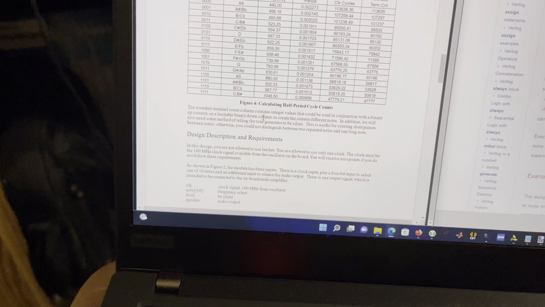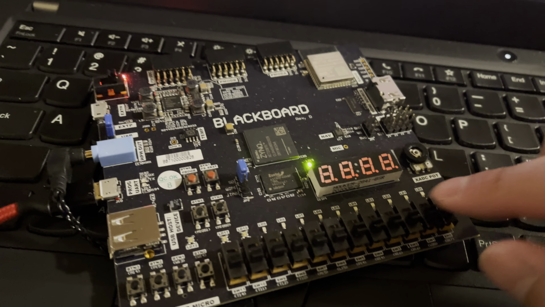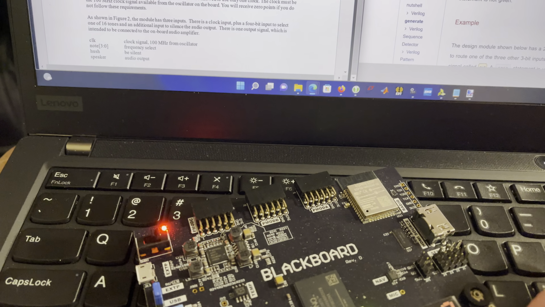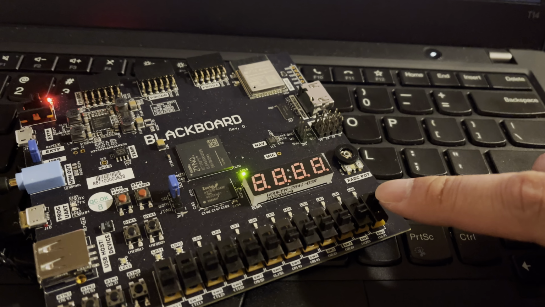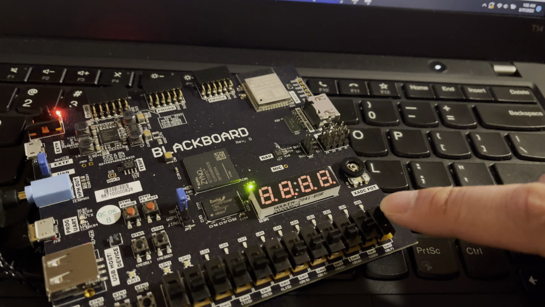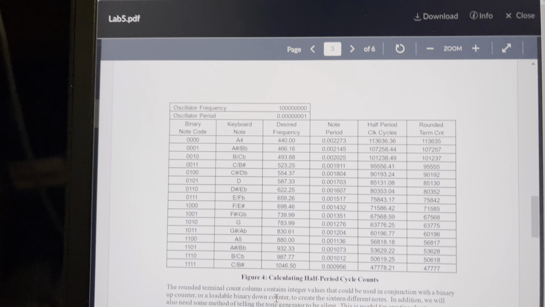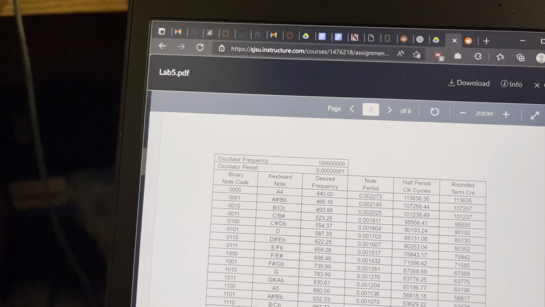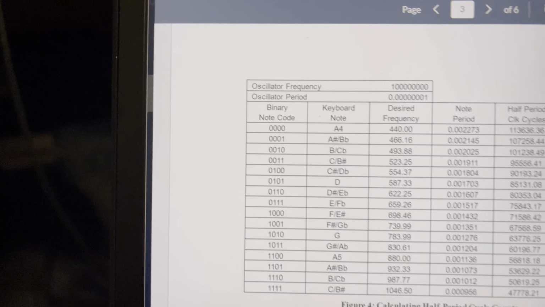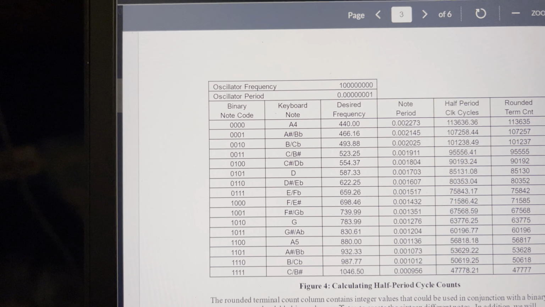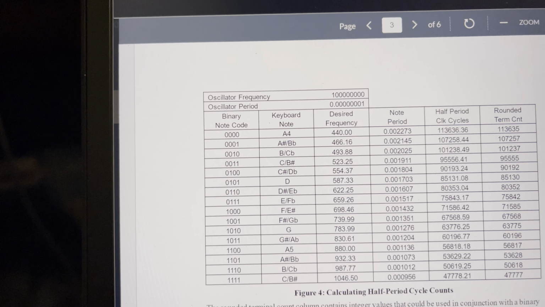So first case, 0, 0, 0, 0, we're gonna have the note A4, right? So desired frequency is at 440 hertz. And then if we were to flip on switch 0, we're gonna have the case for A sharp or B flat. And I'm just gonna keep going so I don't have to glance back and forth. It's gonna waste a little bit of time, but we're now gonna test 0, 0, 1, 0.